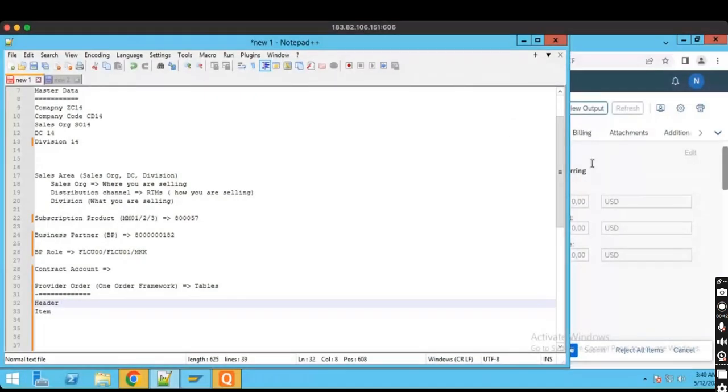So let me quickly go through. Let me share my screen. I started sharing my screen. Let me know if you see my screen. Yeah, it is visible, sir.